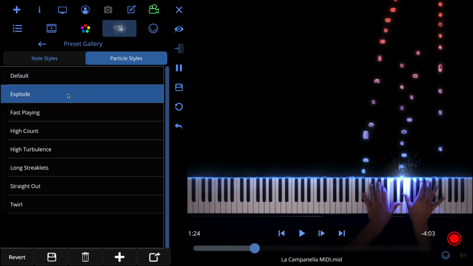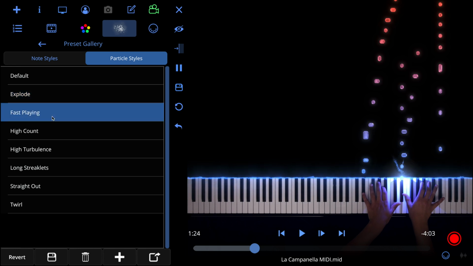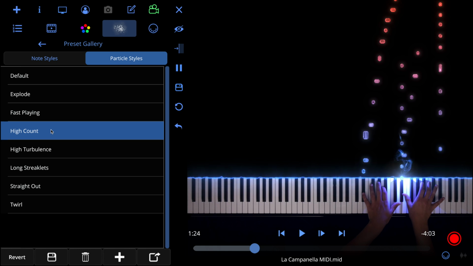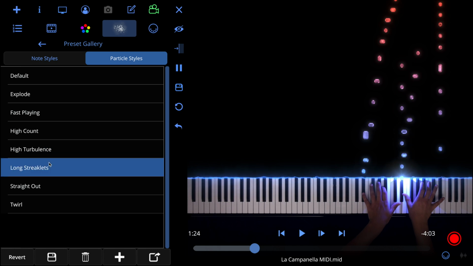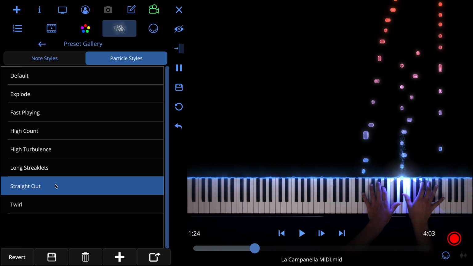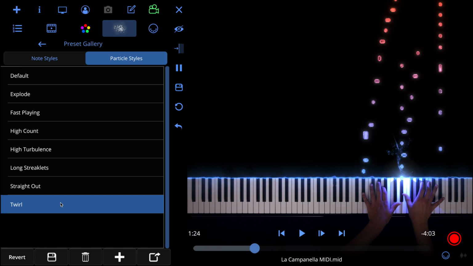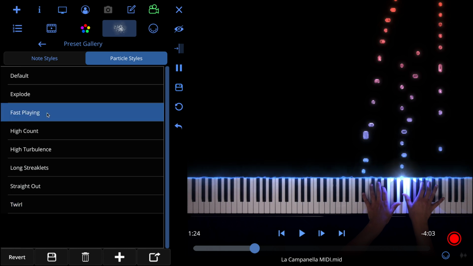The explode will give you a flying out to the side effect. Fast playing will give you nice bursts of notes for pieces with lots of short staccato notes. High count will give you lots of very small particles. High turbulence will give you a more ornate turbulence effect. Long streaklets does away with the small particles and just gives you big long streaklets. Straight out is a simple, straightforward effect. And twirl gives you a more twirling type of turbulence. Let's use the fast playing for this piece.